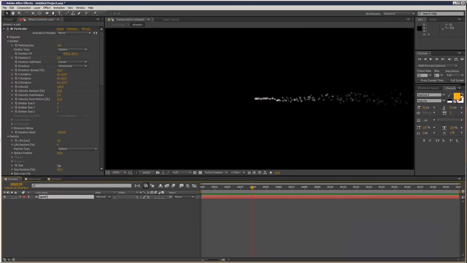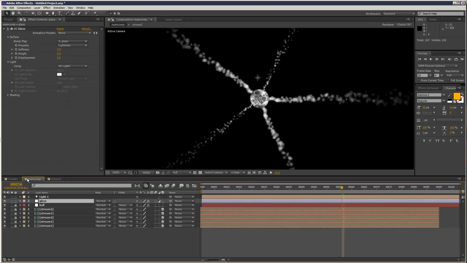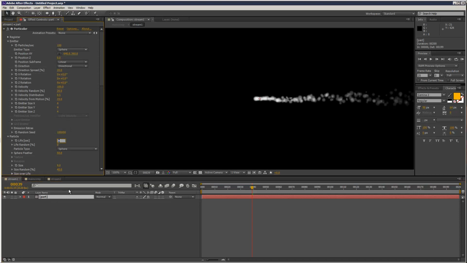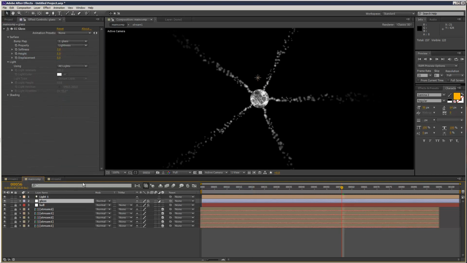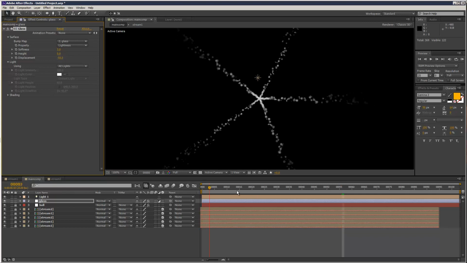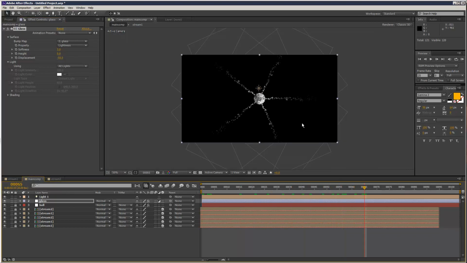I think the stream particle size could be bigger, maybe 9. That's too big. 6. I think, yeah, negative displacement seems to work quite well. So my settings are basically softness 3, height 5, displacement negative, quite a high value. It seems to have the same effect as a simple choker, which is what we want. Just makes it look a bit icier.